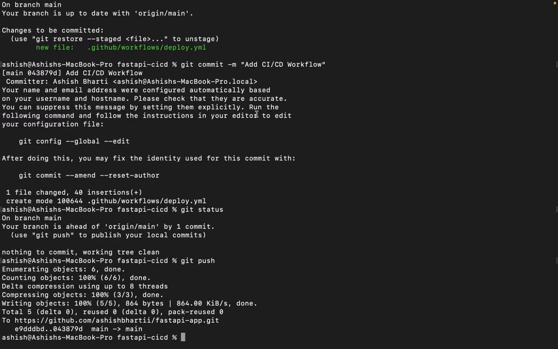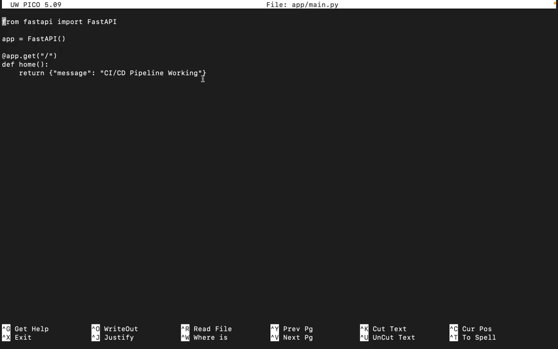Now let us do one more change, right? So let us quickly open this particular file. Let me open nano, and what was this, app and main.py, and let me add something over here, right? And let us see if Git senses it or not.